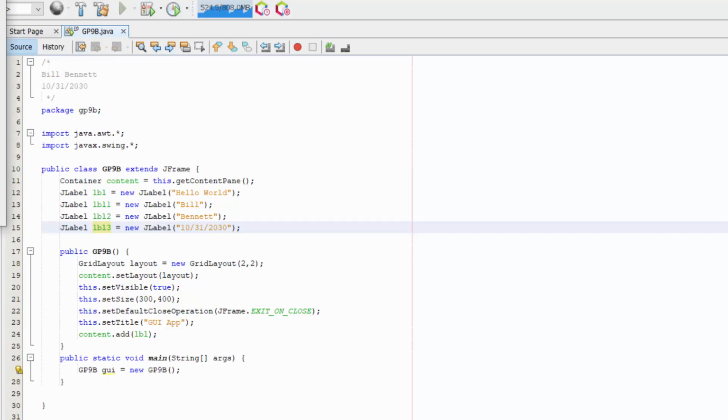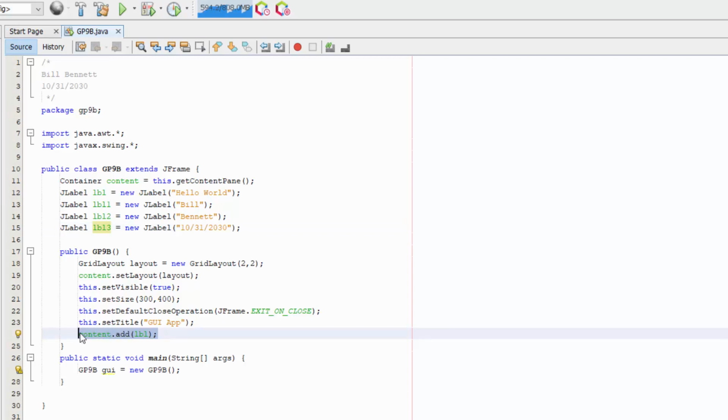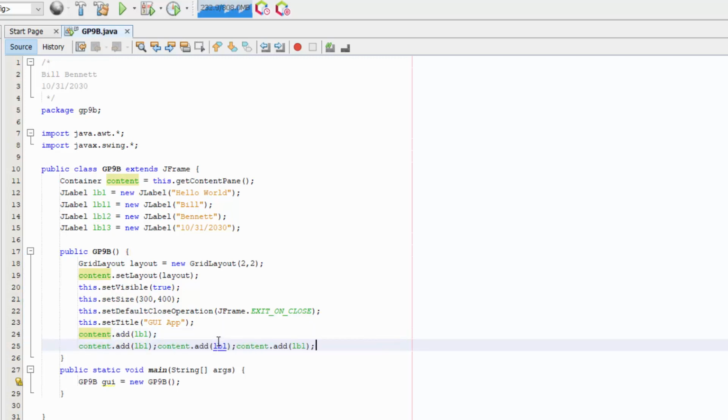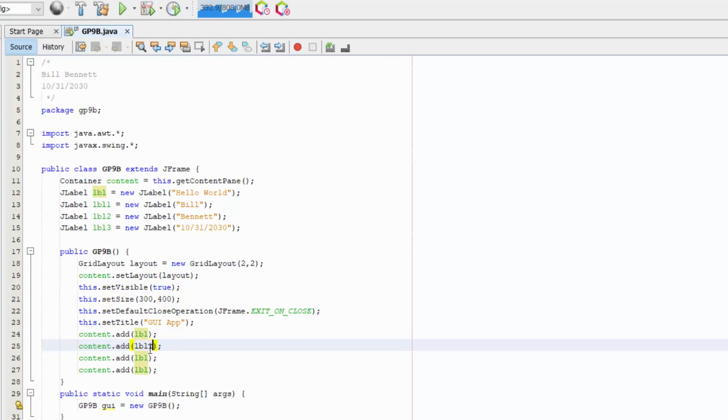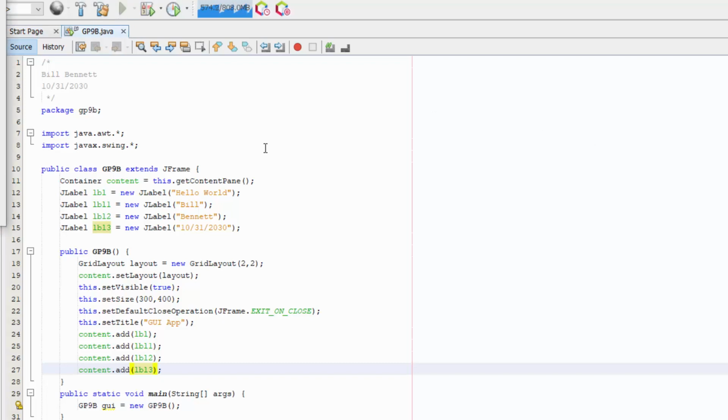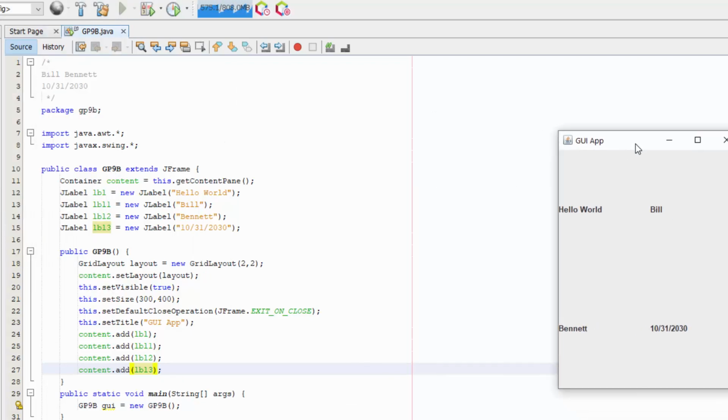Oops, I haven't added it into the content yet, so we've got to come down here, make a copy of this, and paste it 3 times. Let's put them on different lines here. So this will be label 1, label 2, and label 3. All right, now let's run it. So you can see how we have a grid now where we've got 2 columns wide, 2 rows deep.